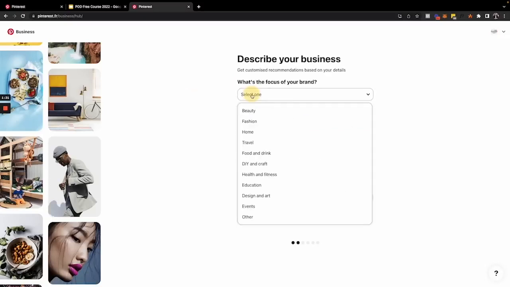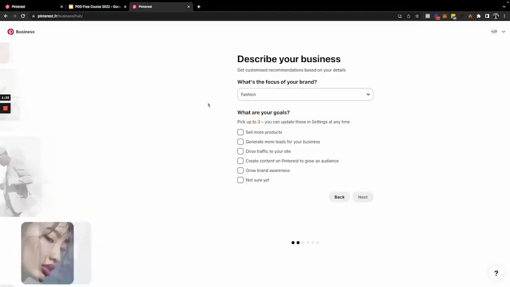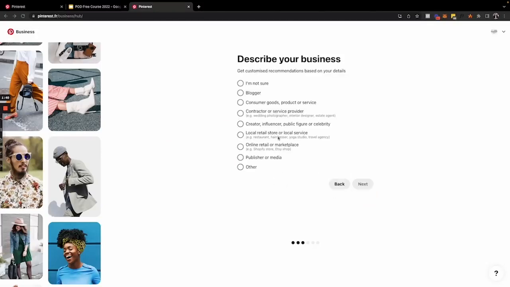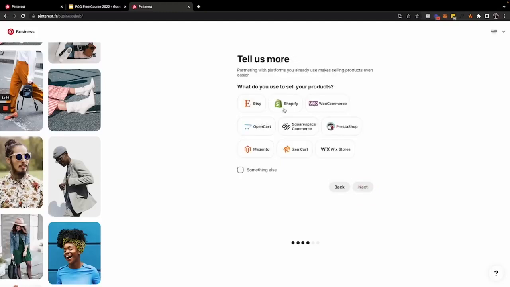Next thing you want to do, and this is quite important, is make sure you select the right category for your brand and select your goals. Here, as we are an e-com store, we just want to sell more products, drive traffic to the website, and we also want to create content on Pinterest to grow an audience, right? Here you can select that you're an online retail or marketplace and you want to integrate your Pinterest account with your Shopify account.